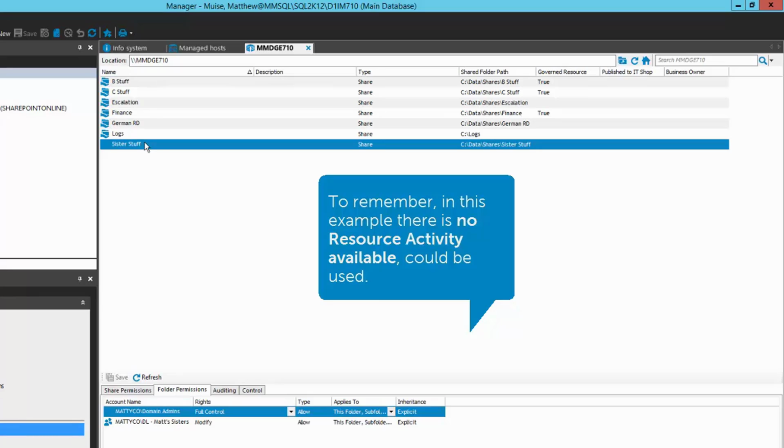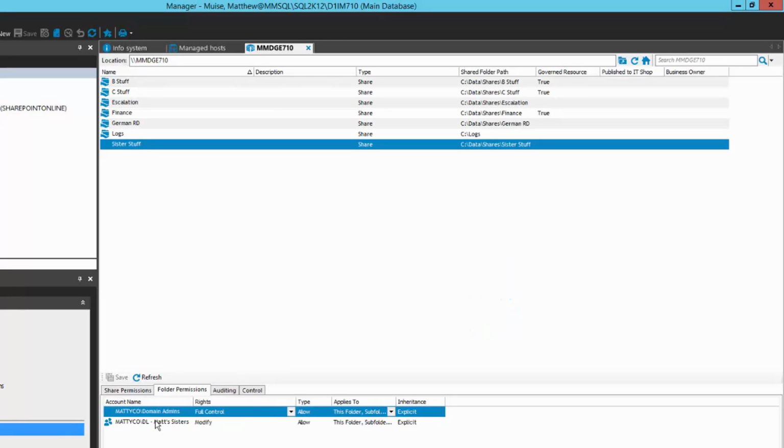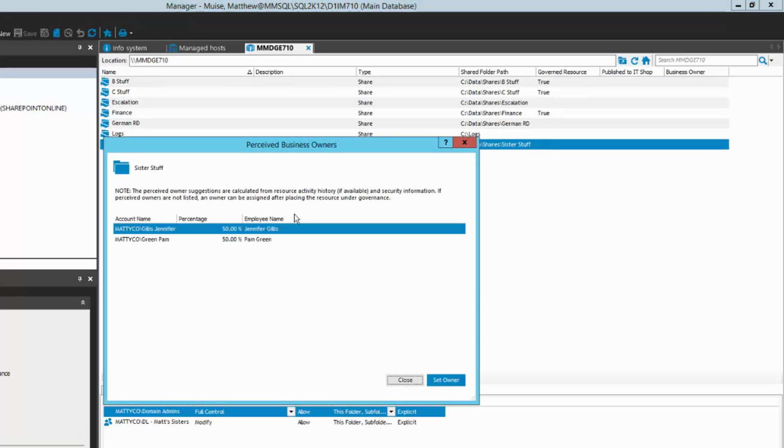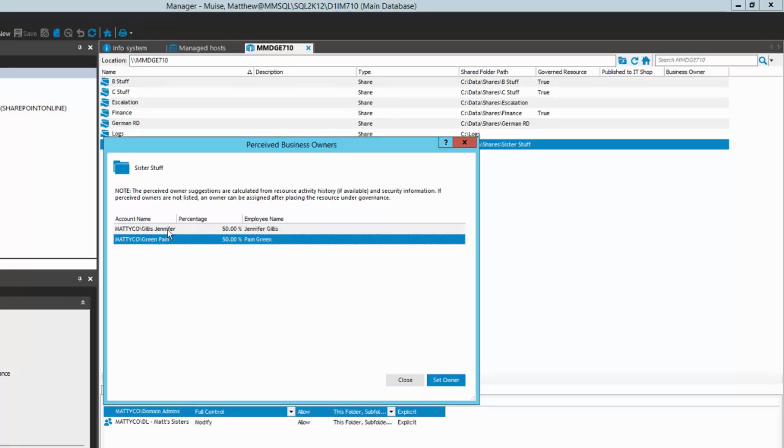But in the absence of that activity, DGE is looking at the access control list. For example, you see domain admins and you see the domain local mat sisters group. So when I calculate perceived owner, DGE is going to look into the security, it's going to look at the groups, it's going to expand the users of the groups, and it's going to recommend accounts that are actually in the access control. So here you can see Jennifer and Pam, my sisters, are evenly perceived as owners of that resource. And the reason is because they're the only two people who are in that global security group, Matt's sisters.